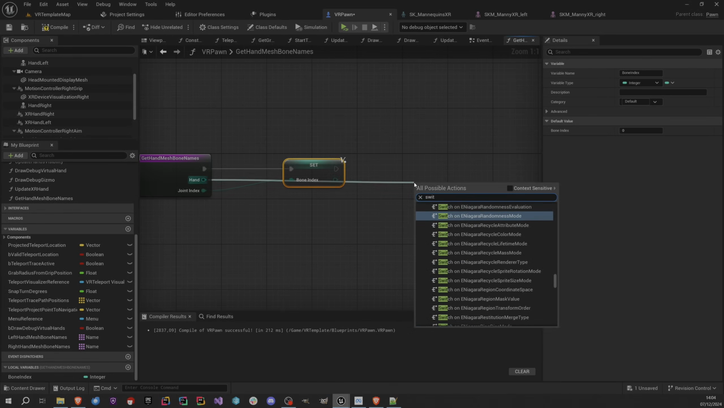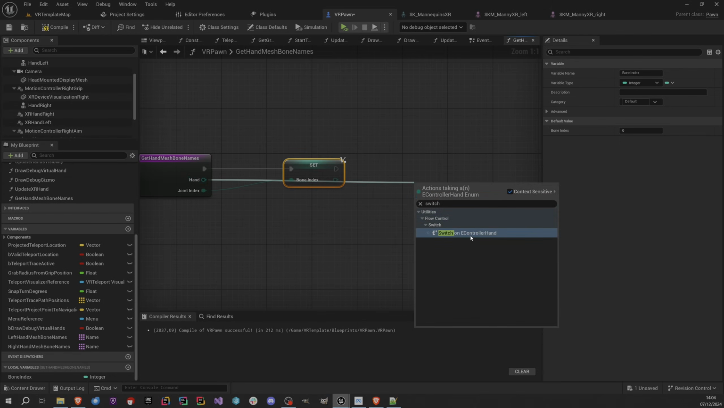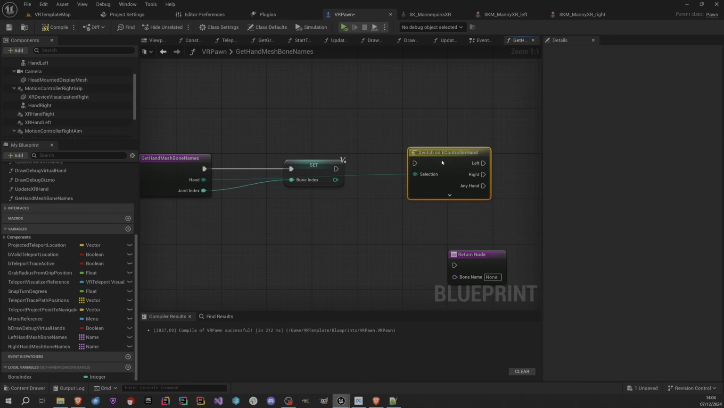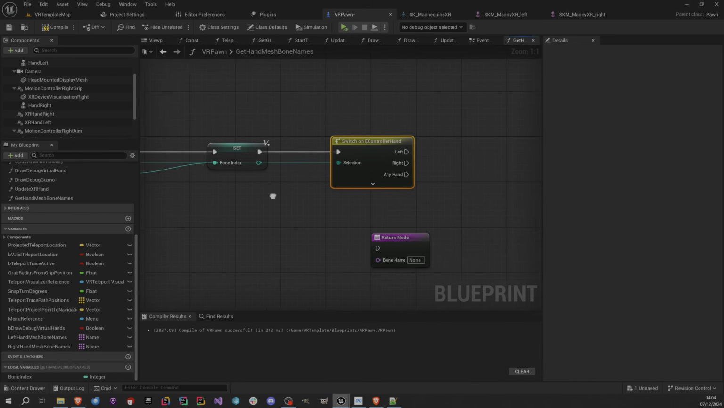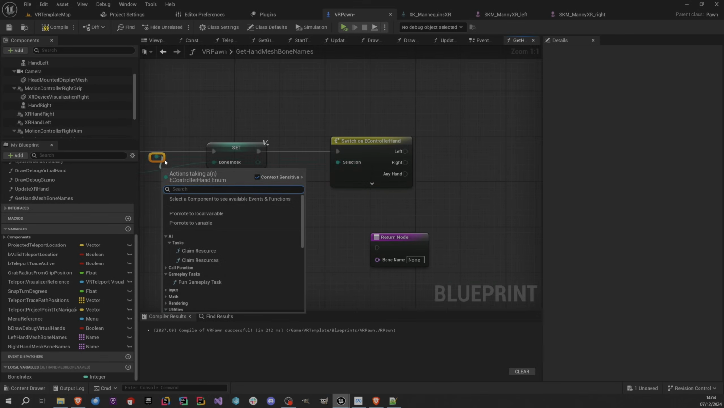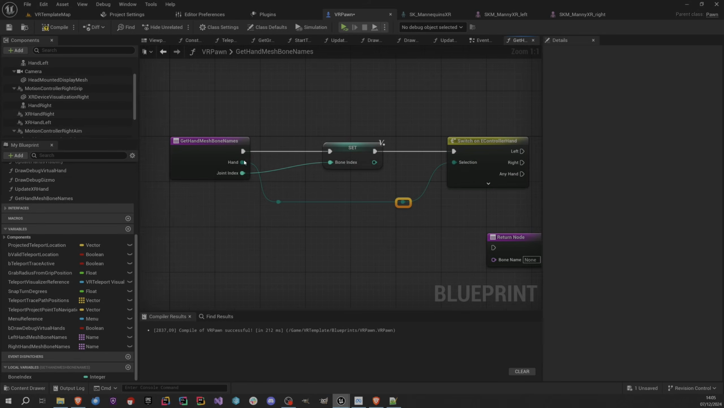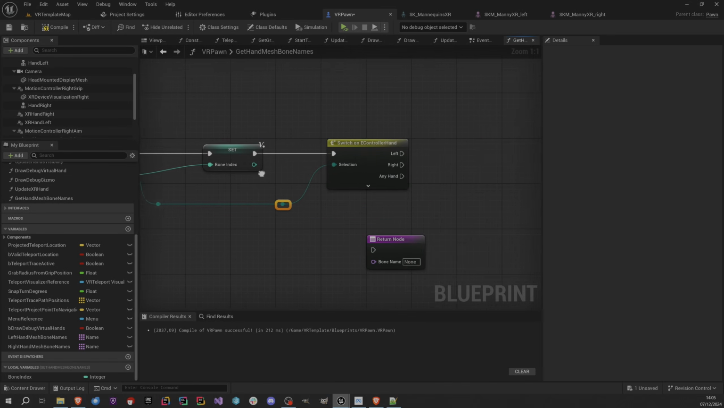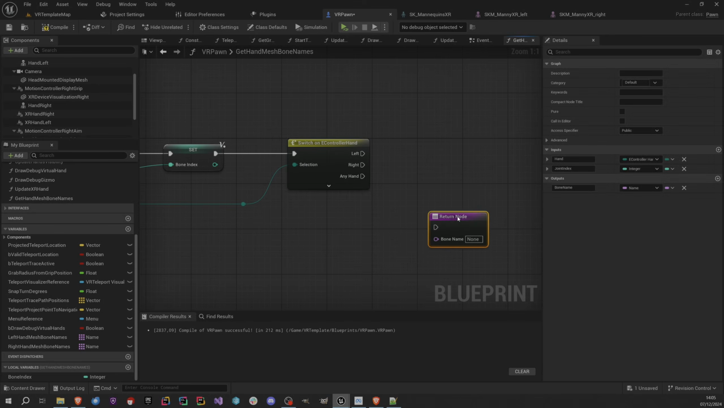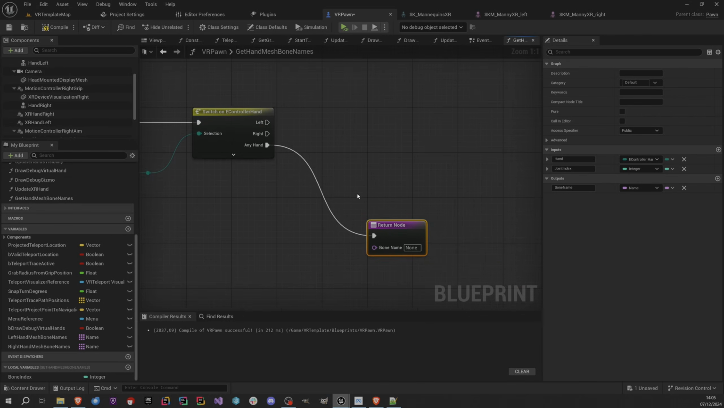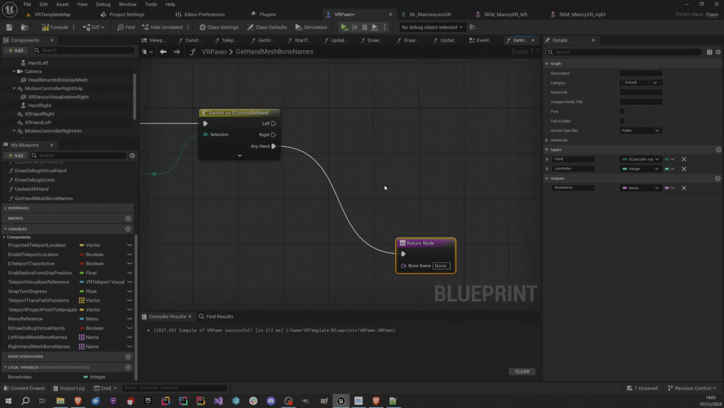I'm gonna put a switch. I have to make this context sensitive, it would be easier then. So I'm gonna check the hand. Let's make this a bit neat. Okay, so once I come inside the function, I'm gonna cache the bone index, and then if it's not left or right hand, I'm gonna return none. There is no bone by that name that exists.